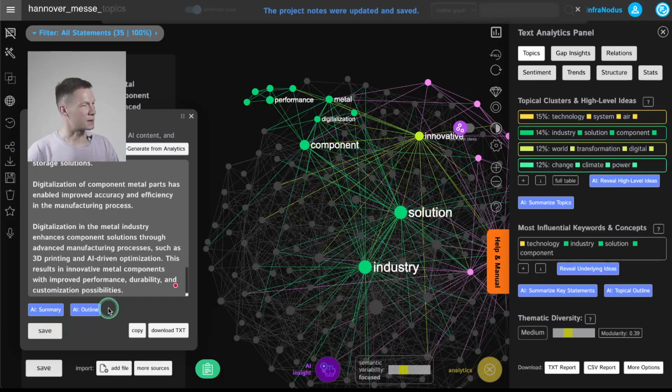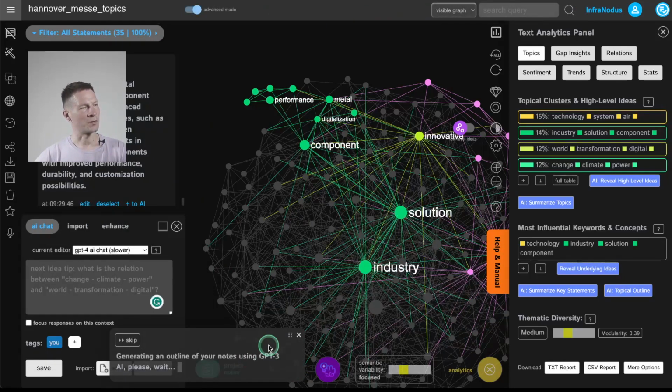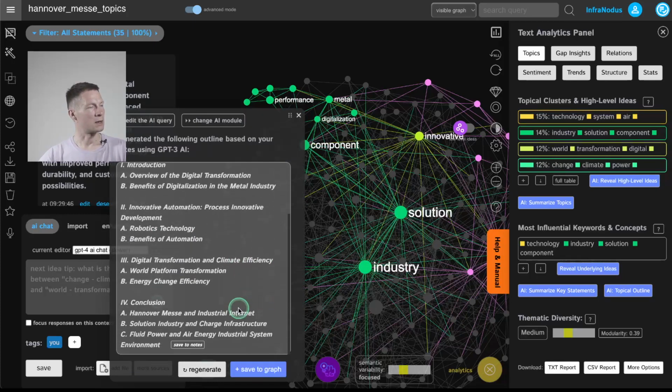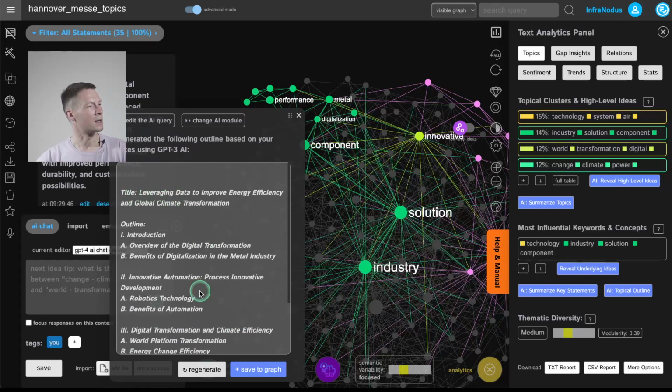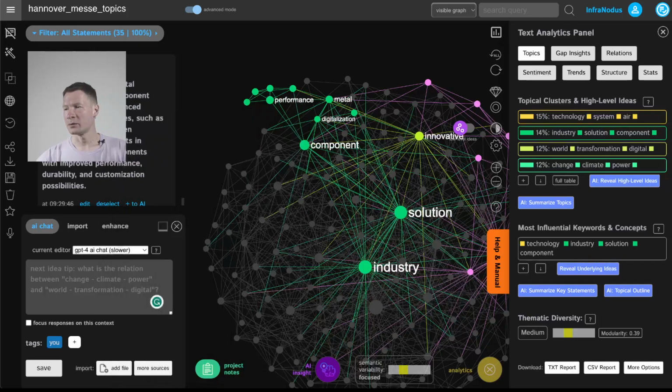And later, once I'm done, I can generate an outline for an article that I can then use to create a slideshow or a presentation and deliver these insights to whoever I'm working with on this topic. So you see here it's an article on leveraging data to improve energy efficiency in global climate transformation. So it's focusing more on climate, but it also says something about the digitalization of the materials that we mentioned. So this is how it would work.